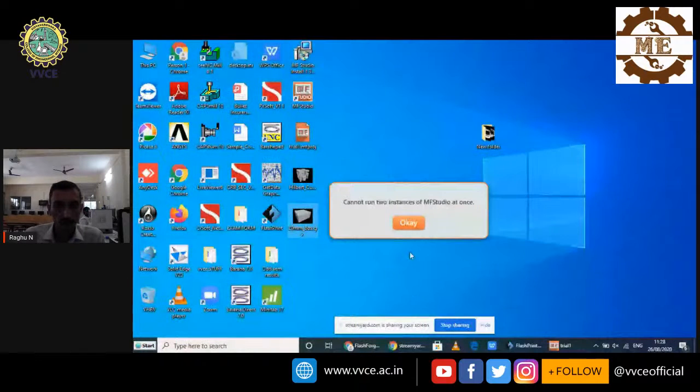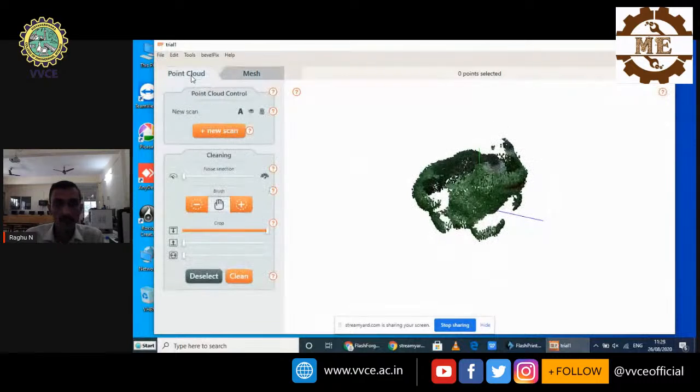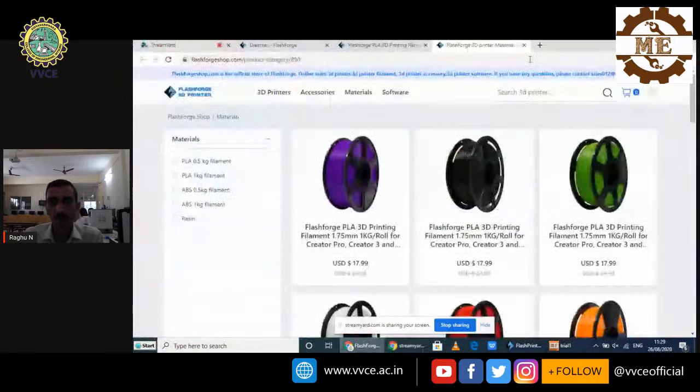We have one more thing which is called a 3D scanner. This 3D scanner, again, is from Matter and Form. So we have a 3D scanner from Matter and Form.